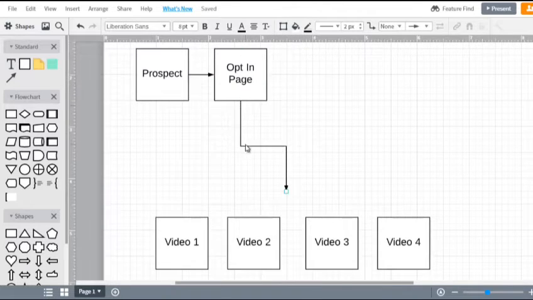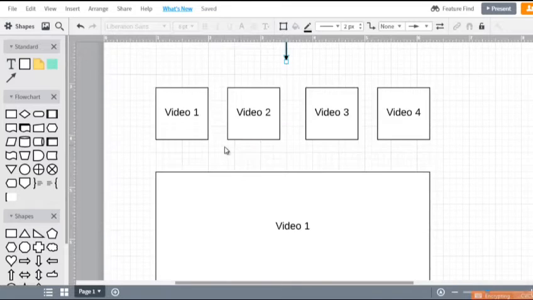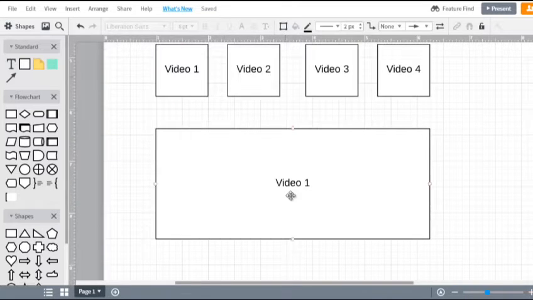So that's the opt-in page, and usually you want to have the opt-in form there. But then after they opt in, you can send them directly to another page which has video number 1. Then you want to add them to your autoresponder.